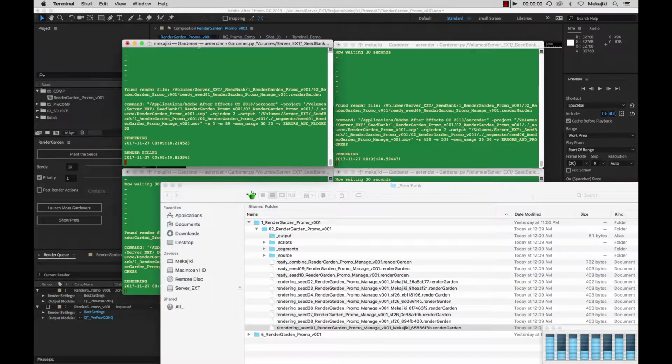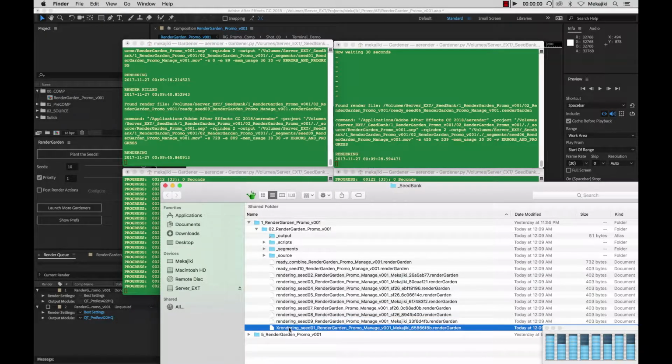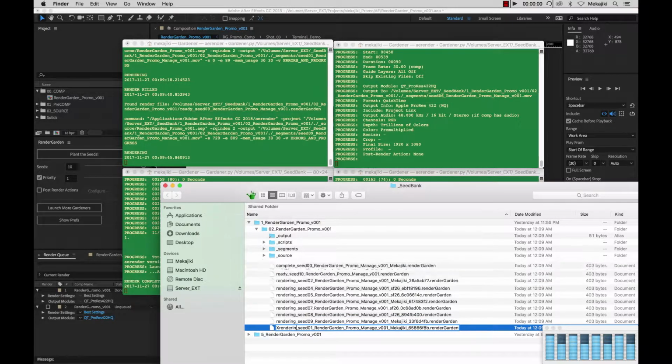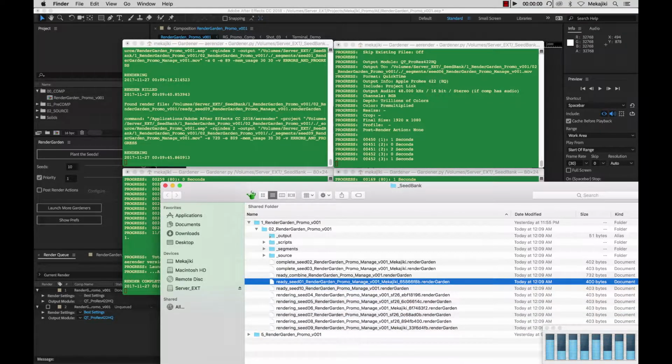So you can see here, it says render killed, and it immediately picks up the next job. So in order to requeue this file or this render, what you could do is just go in here, change the beginning from rendering or X rendering to ready, and then another machine will pick it up.